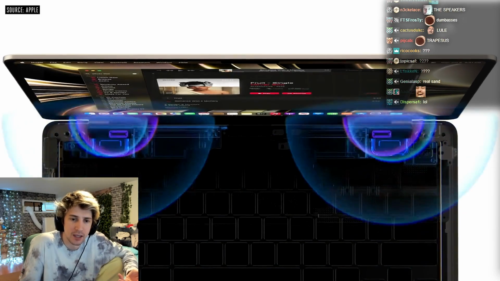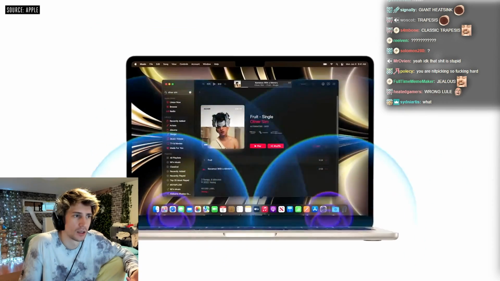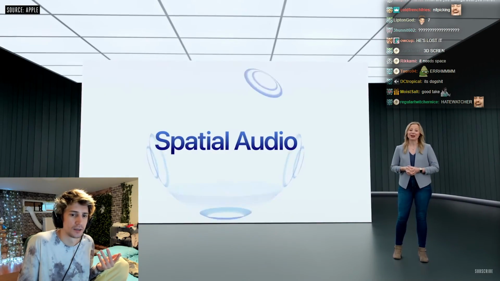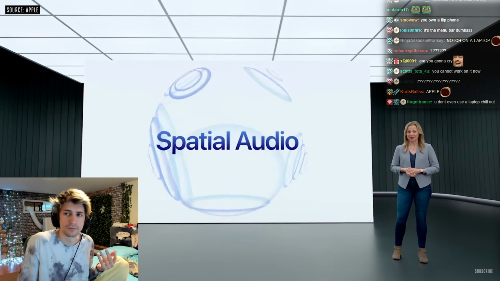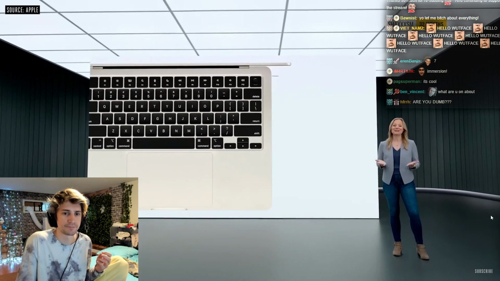And there's a 4-speaker sound system that produces amazing stereo separation and vocal clarity. There's also support for immersive spatial audio for music and movies with Dolby Atmos. The Magic Keyboard features a full-height function row.